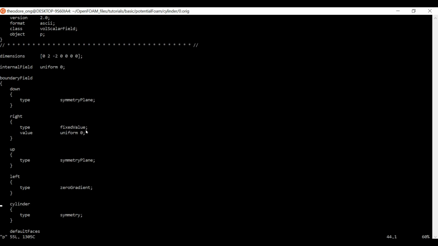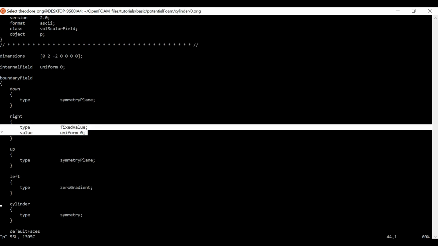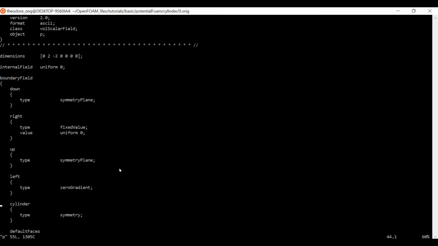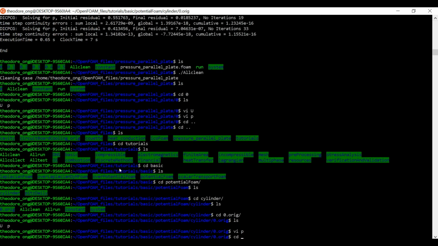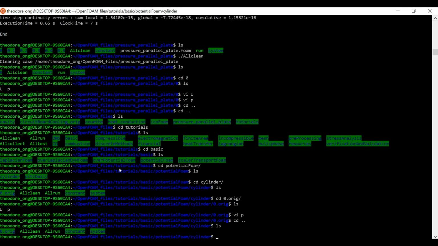Take a look at the right side, fixed value, uniform 0. Okay, it's not a pressure driven flow, but you can see at the right side, the pressure is a fixed value of 0. So it's not like the velocity field. Velocity is a vector. That's why you see 3.